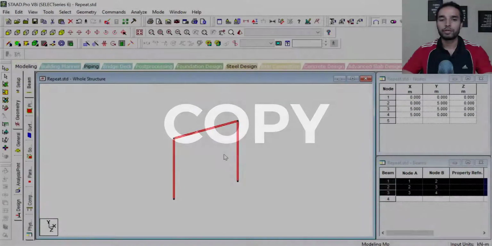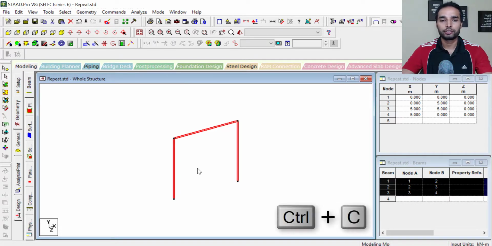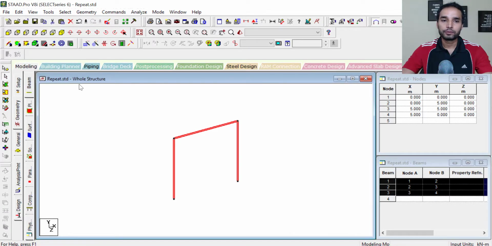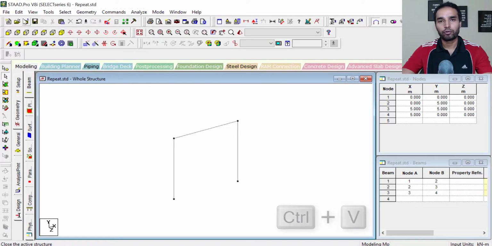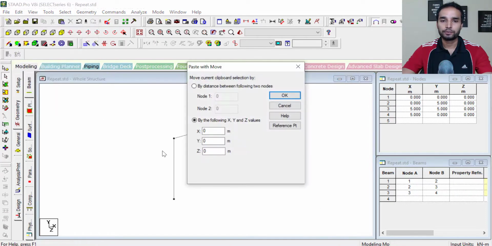For example, if you have to create this over and over again in the Z direction, it's wise to use the copy command. In general, in any software, you'll be using a copy command, and so goes with STAAD Pro. So if I just want to copy it, I can hit the shortcut Control C, or I can go to edit and click on copy. Once I've copied it, I can hit Control V, or I can just go to edit again and click on paste beams. Once I paste beams, it is asking me where I want to move it.